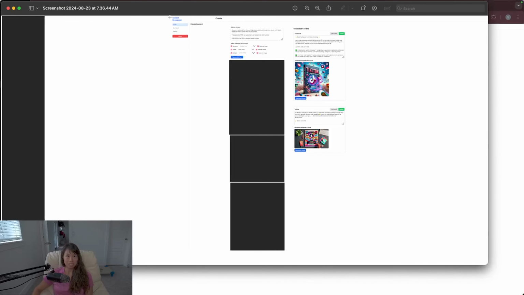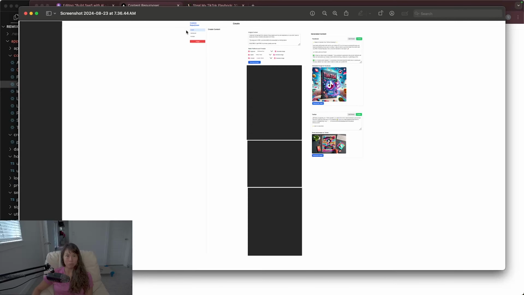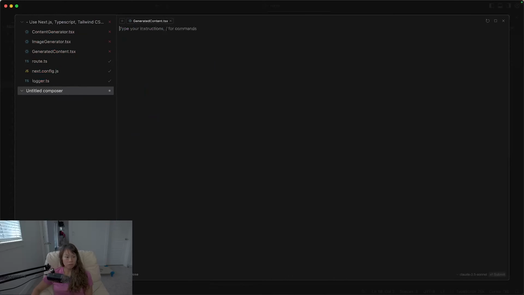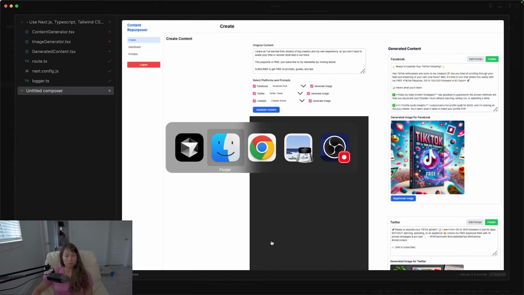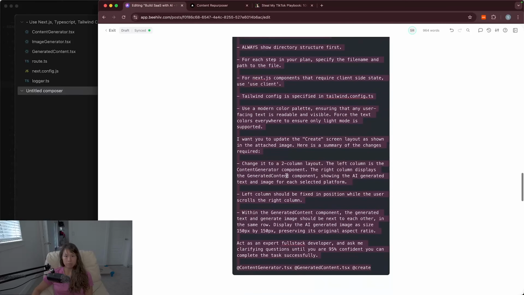Yeah. Then I'm gonna take a screenshot of the relevant portion. This is just right there, basically. So that's my hacky UX redesign. So what we're going to do is create a new chat in Composer. I'm going to drop the screenshot here. Okay, perfect, cool. And then I'm going to copy paste this.